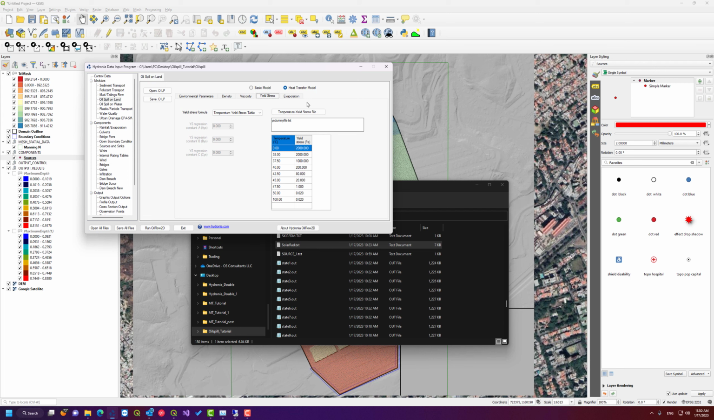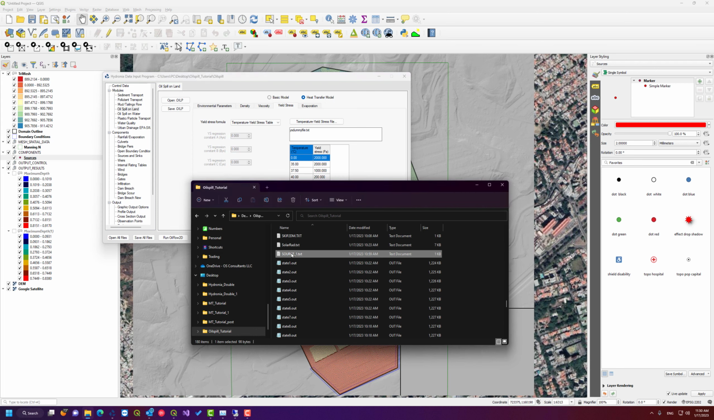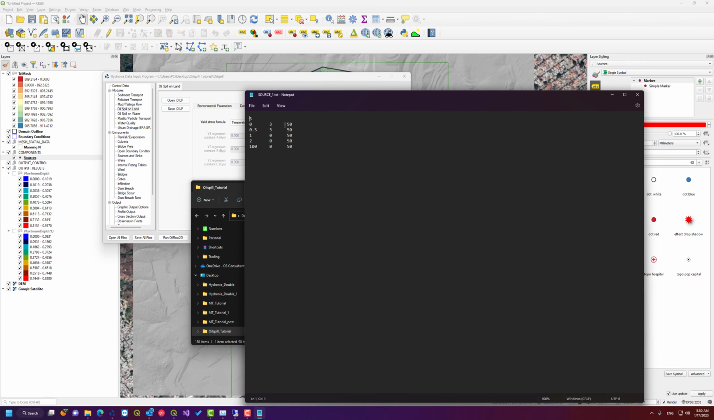Now, something else we need to do is make sure our source file has temperatures on it. I've already made the changes to this file, but if I go back to the source file and open it, you see I added a third column, and I set the temperature of the source to 50 degrees Celsius for each line, and I added an additional line here. Okay.